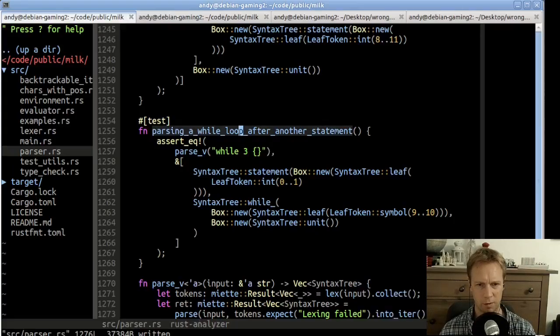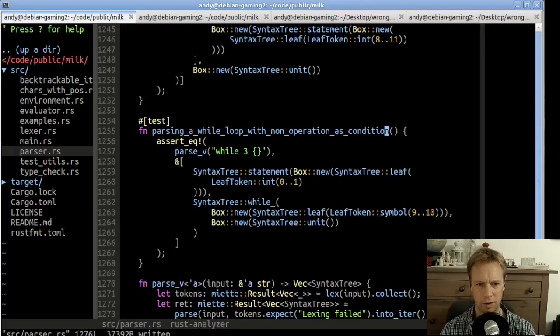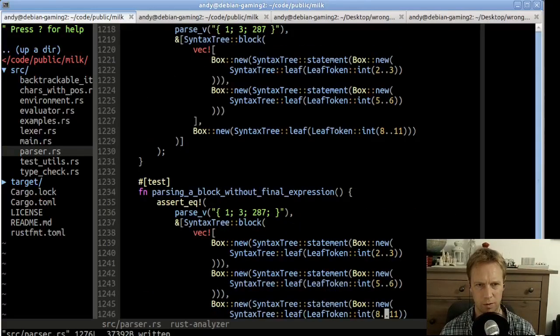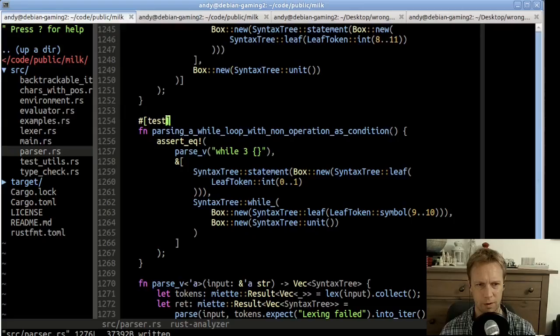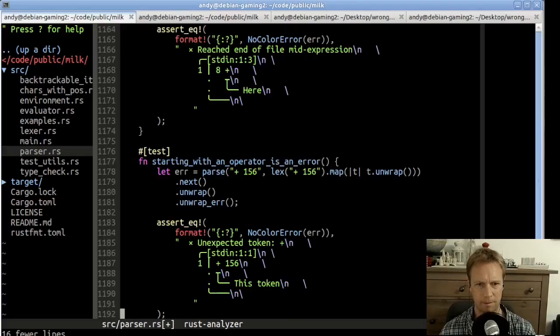So this is parsing a while loop with non-operation as condition. And I guess that means this test should go near our other while loop stuff. This isn't some kind of special case. It's just while loop stuff.